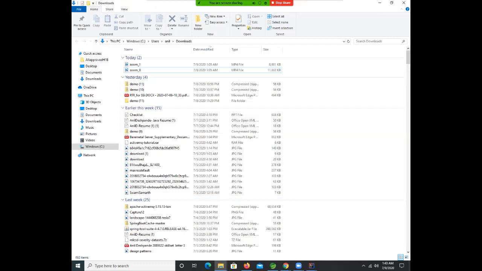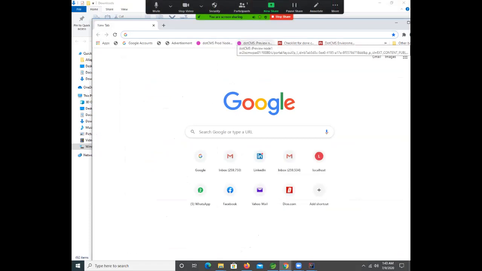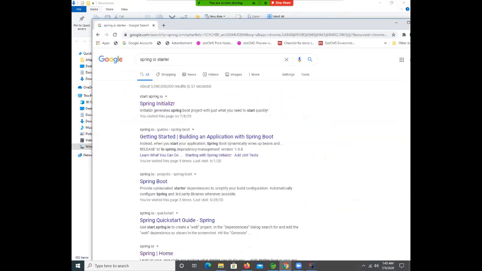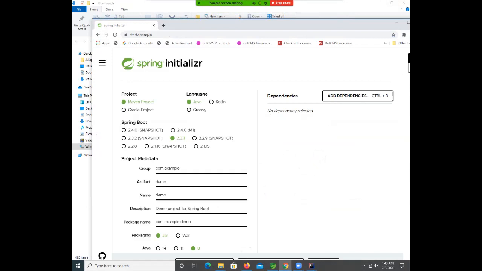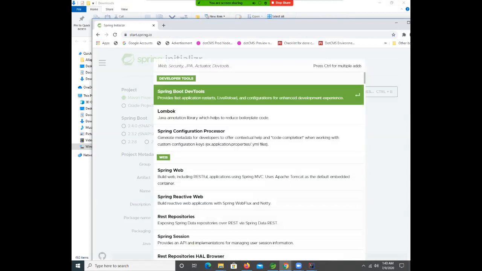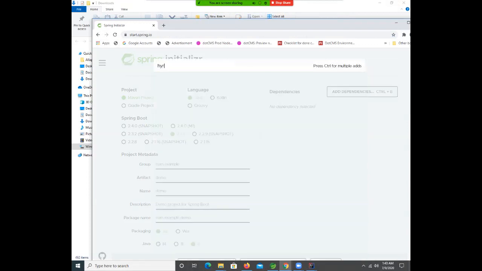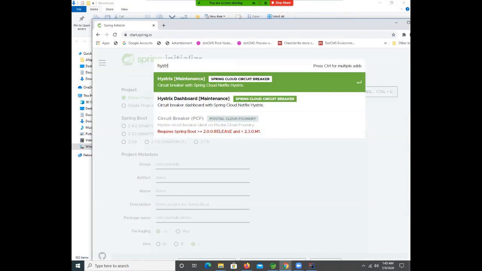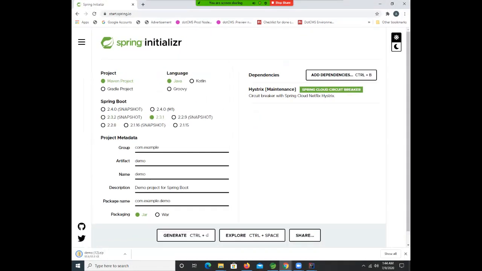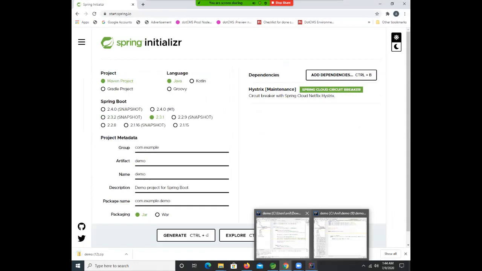First of all, you can download Spring Boot from the Spring Initializr. Just go here and then you can add dependencies and search for circuit breaker and then add it, and then you just generate your zip file. Import this, which I already imported inside my demo.